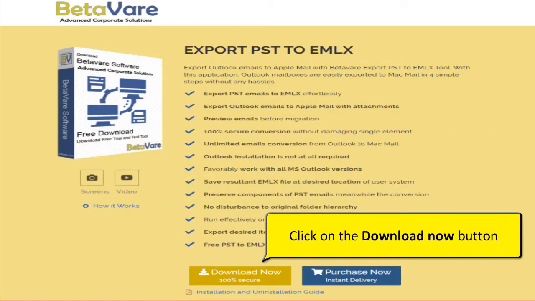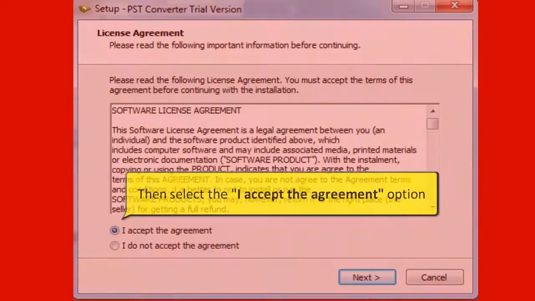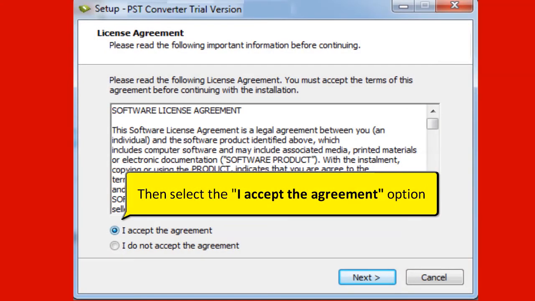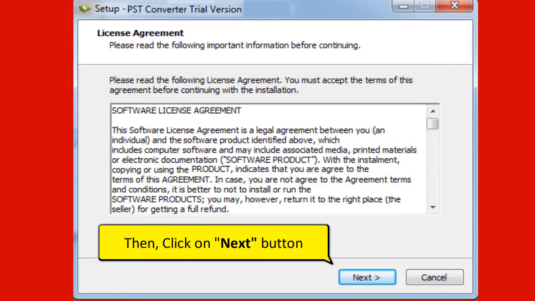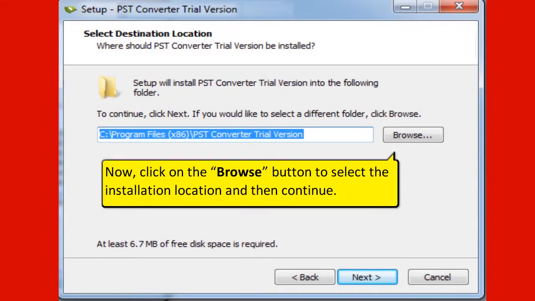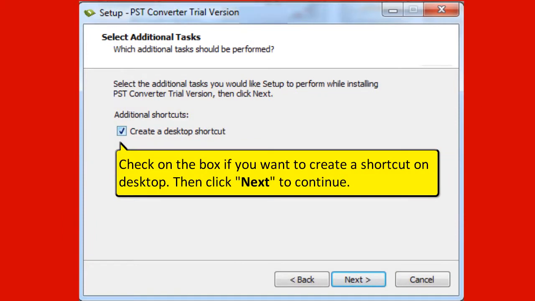Click on the Download Now button. Then select the I accept the agreement option. Then, click on Next button. Now, click on the Browse button to select the installation location and then Continue. Check on the box if you want to create a shortcut on desktop. Then click Next to continue.